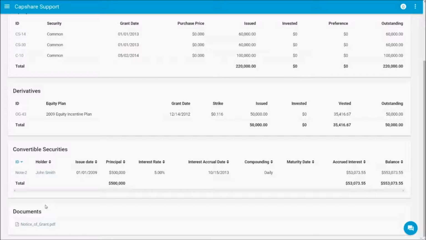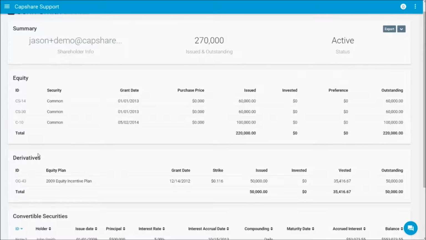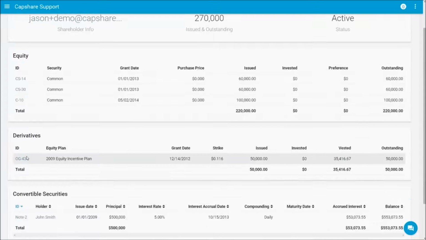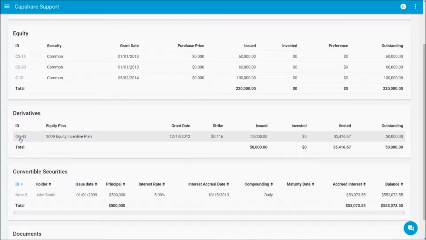The last section here at the bottom lists any documents that your company has uploaded regarding any of this equity grant information. So in my case, I have this Notice of Grant PDF. And if you want to be able to access that document, all you'll need to do is click on that and it will download it to your computer so that you can view it. You can click any of the certificate IDs here on the left to see more information about that grant. So I'm going to click on this option grant, this is OG43, to take a more in-depth look at what that page looks like.